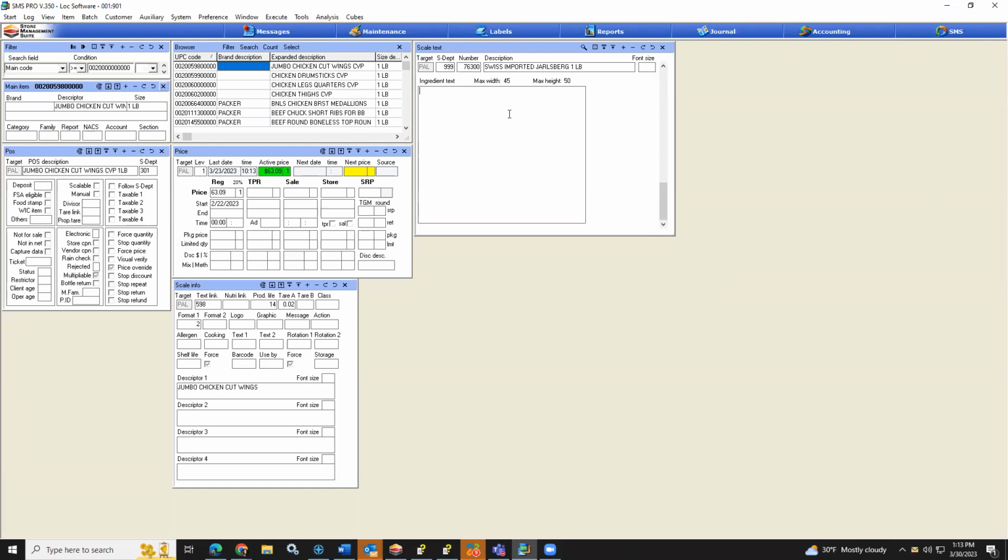You can also adjust your font size on the ingredients in this table as well. Up here, you have the ability to adjust that. It depends on the scale brand that you're using, and it also depends on the label format you're using inside the scale on what font sizes are available. But you have that flexibility to go ahead and add that here.